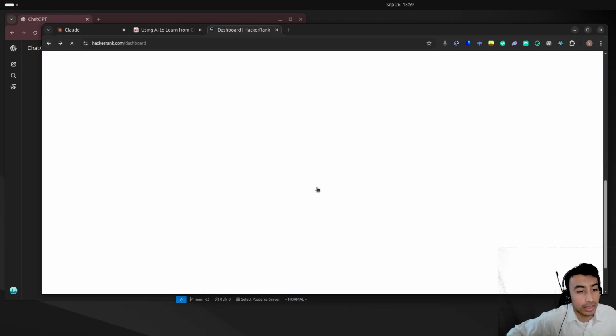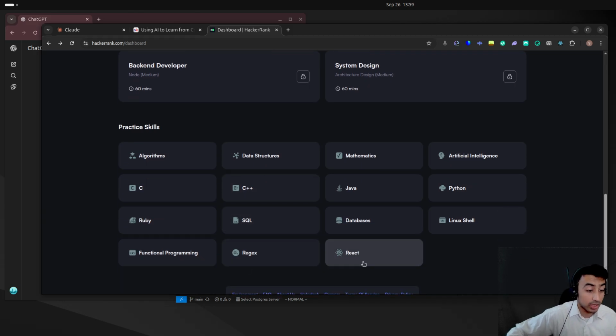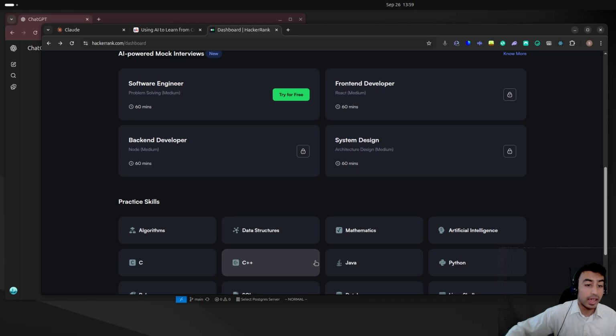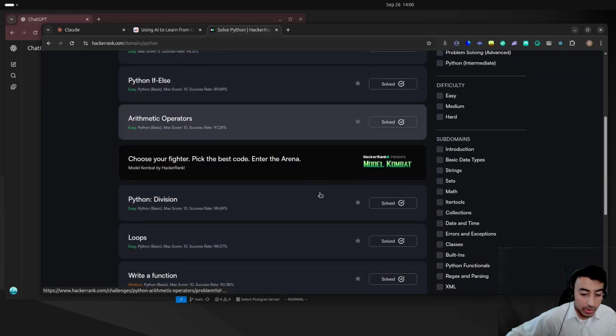It also has a list of different skills. Maybe you want to learn data structures, mathematics, artificial intelligence, Linux shell stuff, databases, SQL, C++, which is, oh my gosh, so hardcore. Regular expressions, React. It has a lot. It's just free coding practice exercises you can do. So here, let's go to the Python section because that's what we're doing here. And these are some of the problems I've solved here.